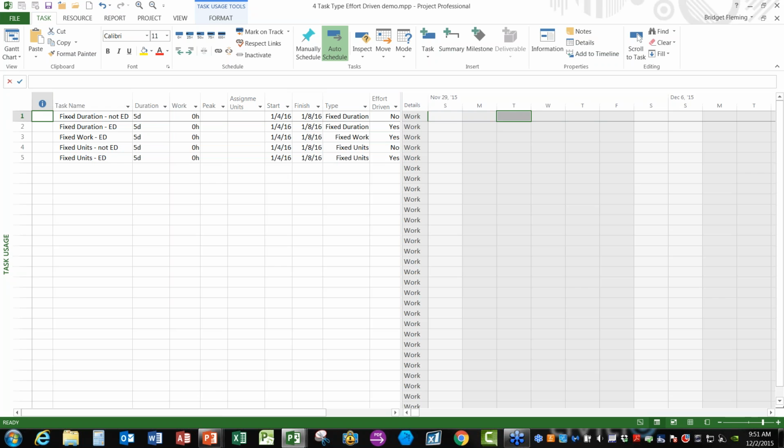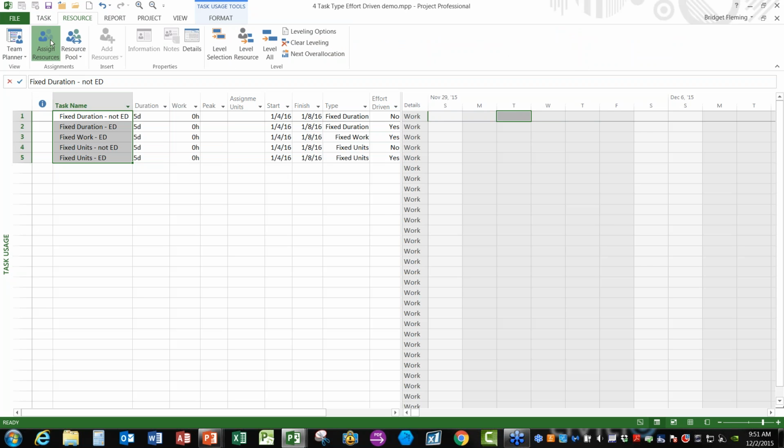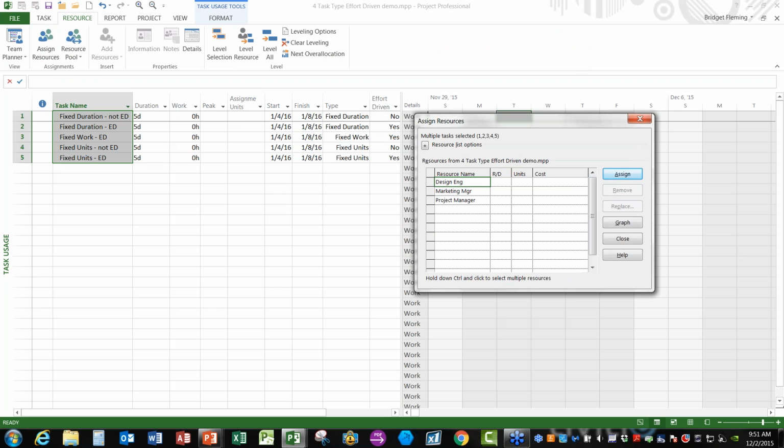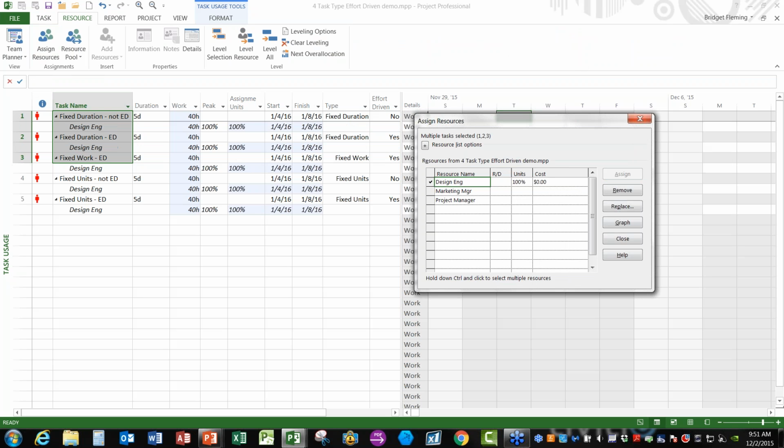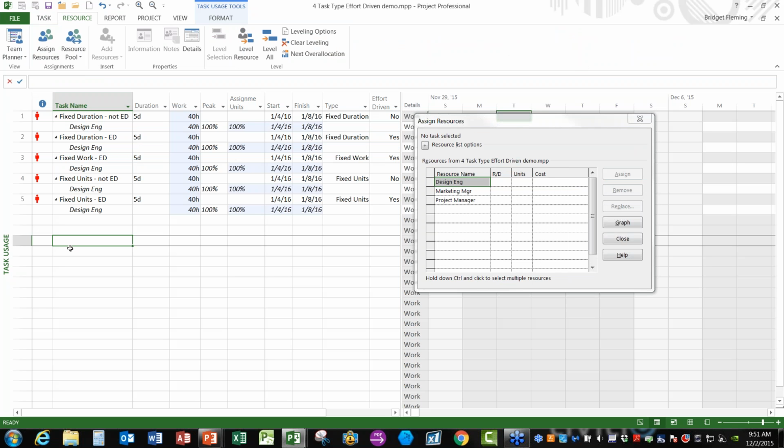So again, what I want to show you is the difference of how these respond when I add a resource, because as I mentioned, the time where you'll see the most impact is when you're adding resources. So I'm going to select all the tasks, and we're going to learn how to do this tomorrow, so don't worry about the actual steps I'm going through. But what I've done is I've assigned a resource to all of my tasks. So to start out, regardless of how they're set up, I get the same results. They all stay at 5 days. They get assigned 40 hours of work at 100%.